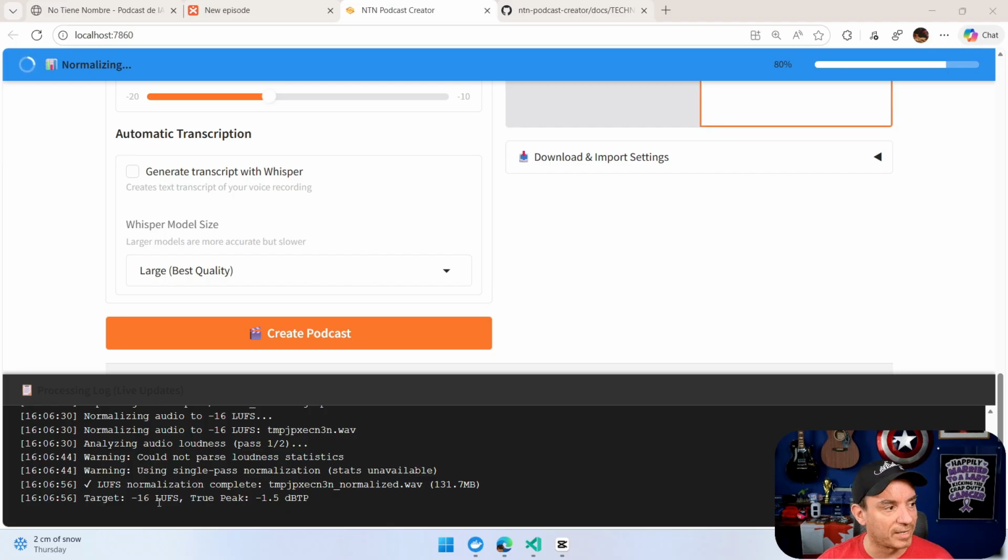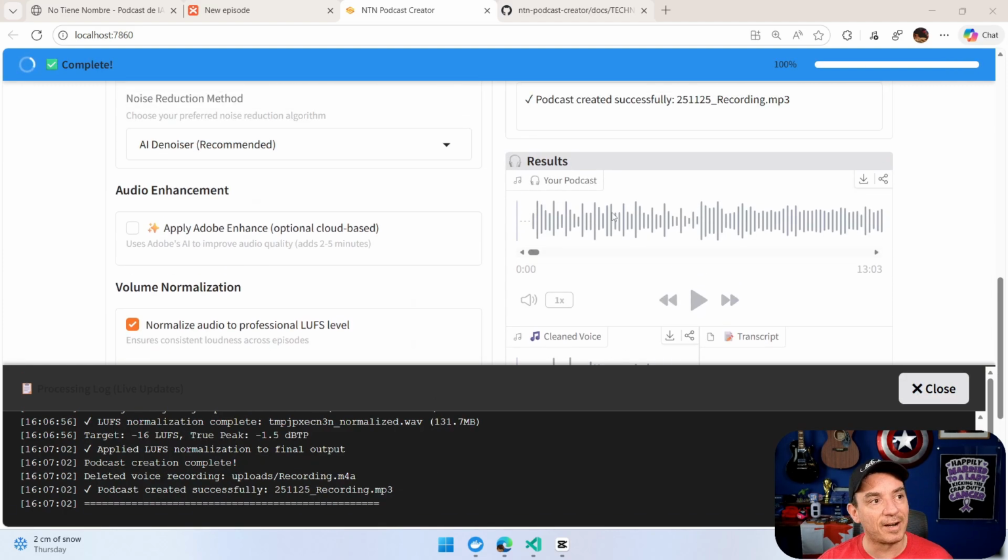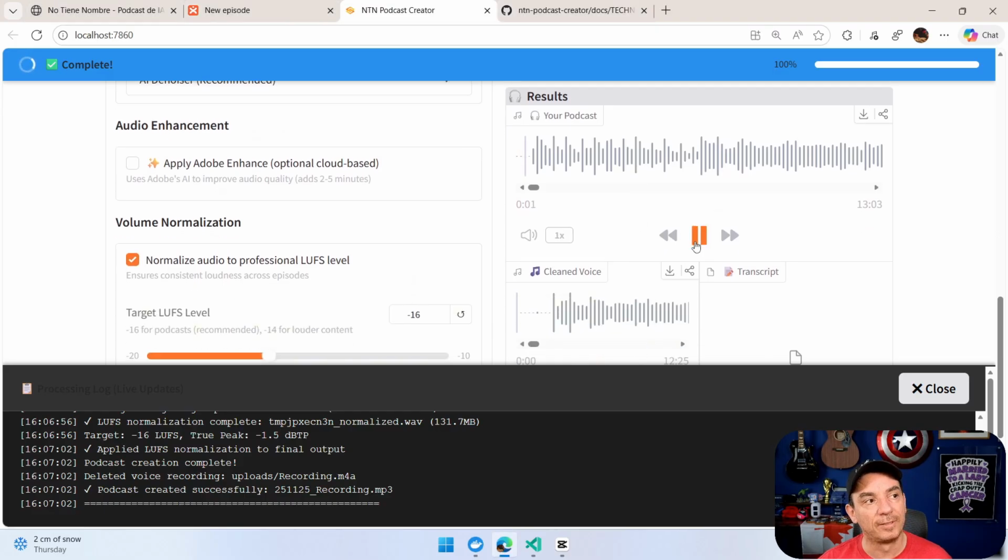But everything is there. After a couple of seconds, I will be able to have this. And by the way, the target here by default, because of Spotify's suggestions, is to have loudness at 16. So I have here and I can listen to my podcast.